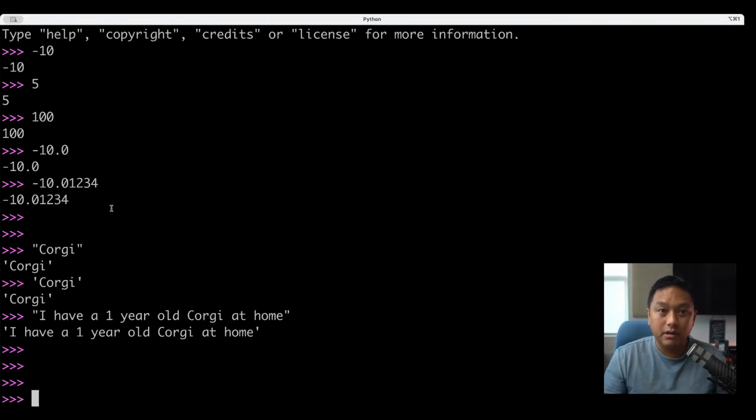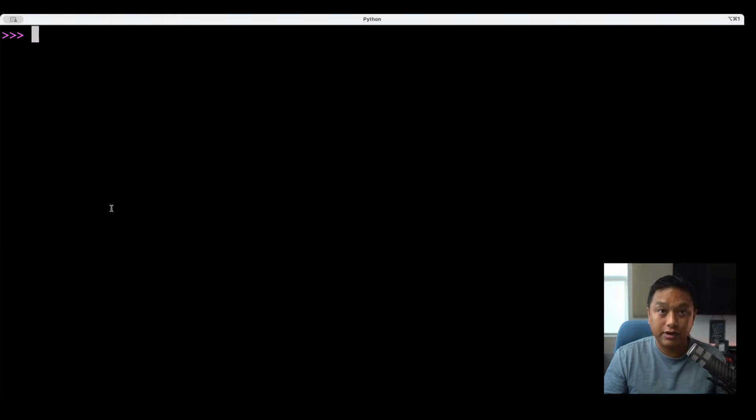So I'll clear this screen, and a string will start and end with the quote. You just want to be sure to include that. That's always important. The integer and the floating point, they don't have quotes around them. If you put a quote around an integer, say if you do this, that is now a string. It's no longer an integer.